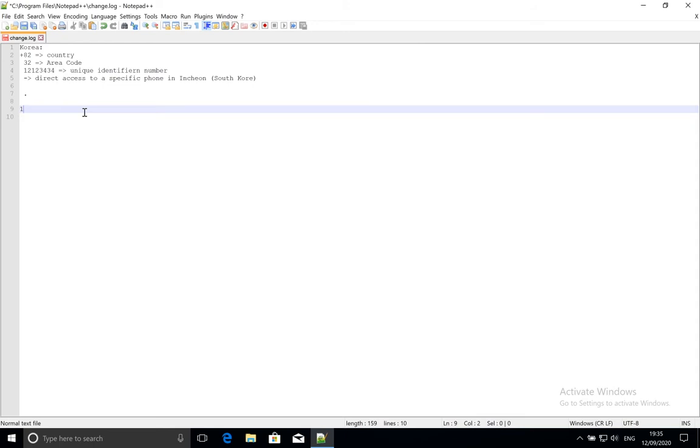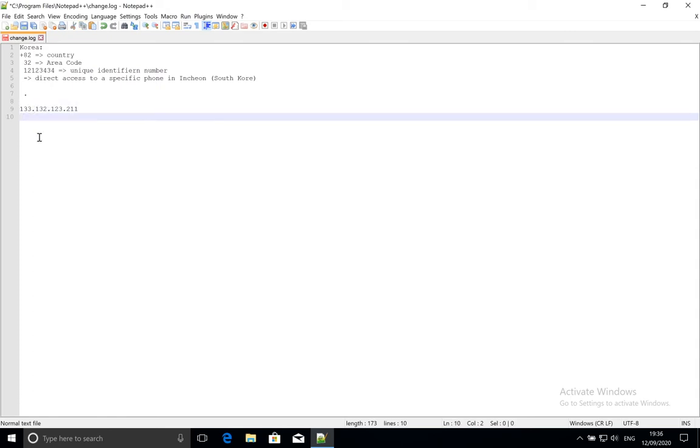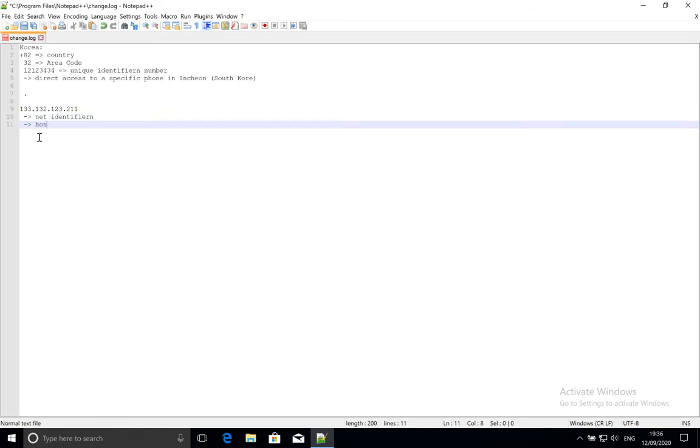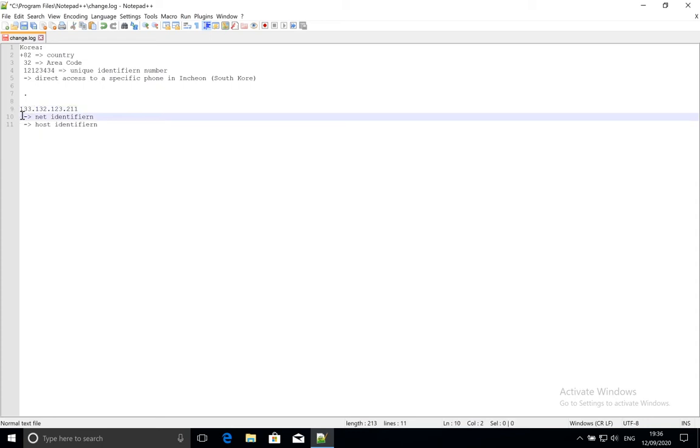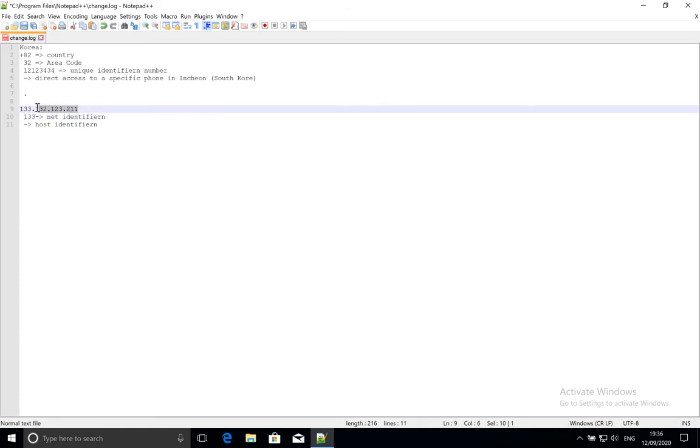For instance, you have an IP number like this, for example. You should have two things defined there. One is the net ID, and the other one is the host ID. So the net ID, out of this, depends on which class it is. Again, the class I'll explain in a while, but for example, you are using this particular network and you are saying, okay, this is my net ID, and then the host ID is the remaining part which we are left with.